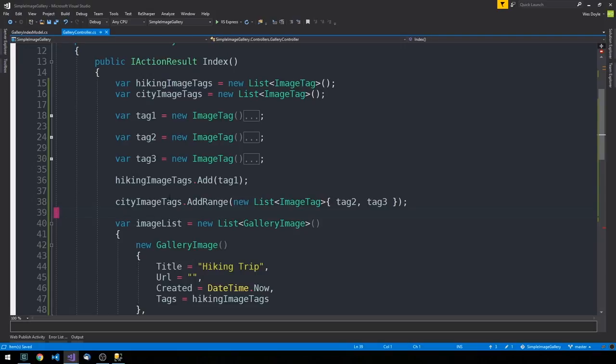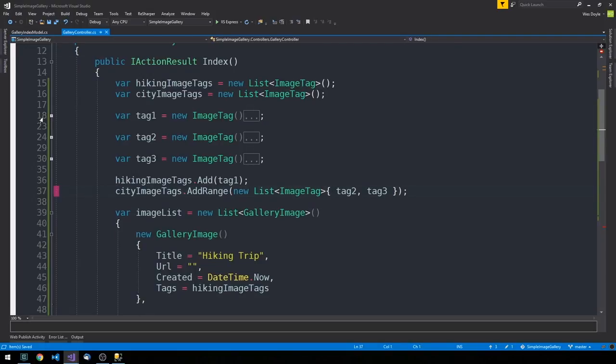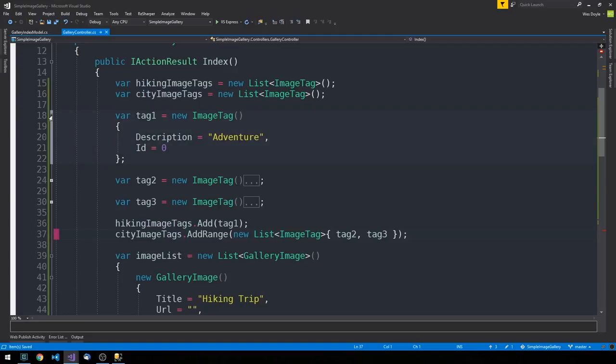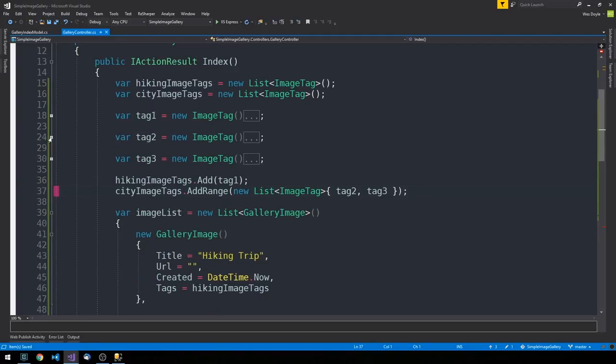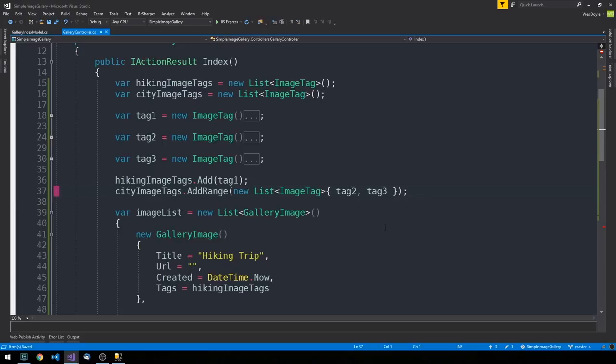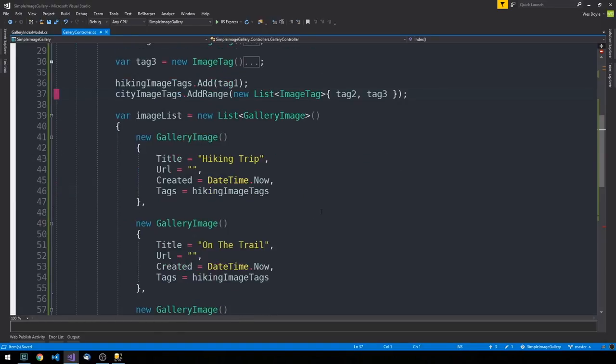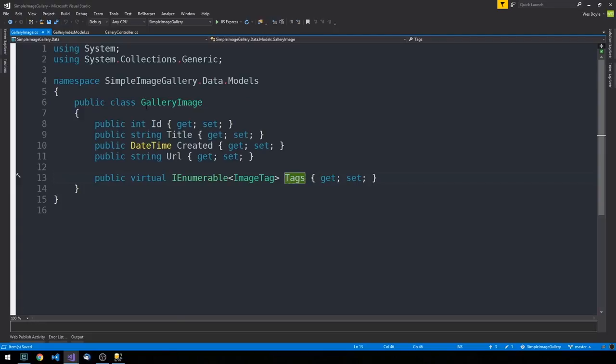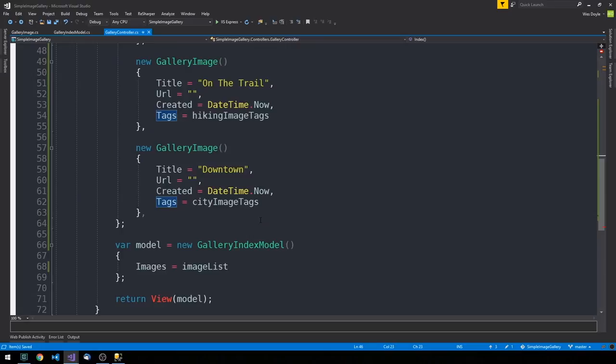Okay, so now we have a collection of hiking image tags that contains this single tag here, adventure, and then our city image tags contain the urban tag and the New York tag as well. And then in each of our gallery images, I assign one of these collections of tags to map to this tags property that is on each of our gallery image objects. Okay, so that's looking pretty good.